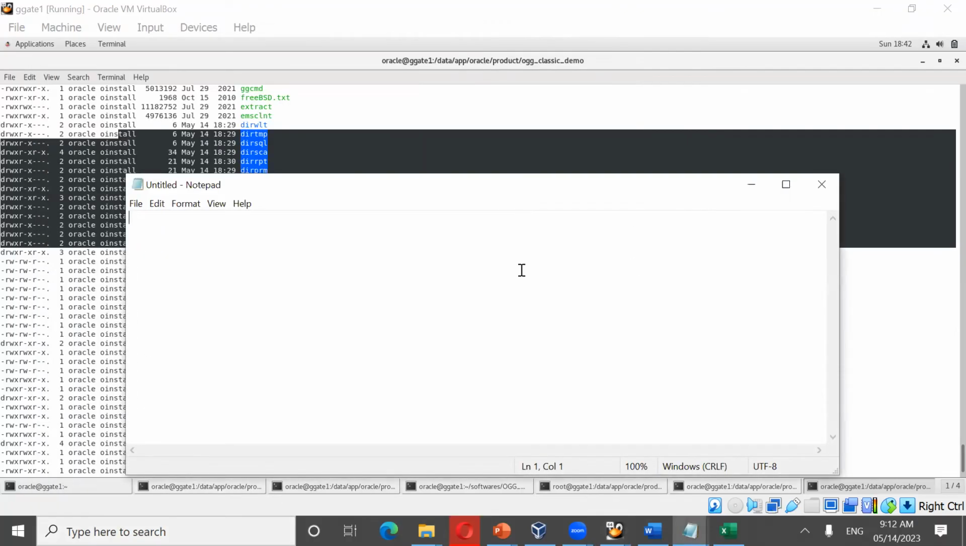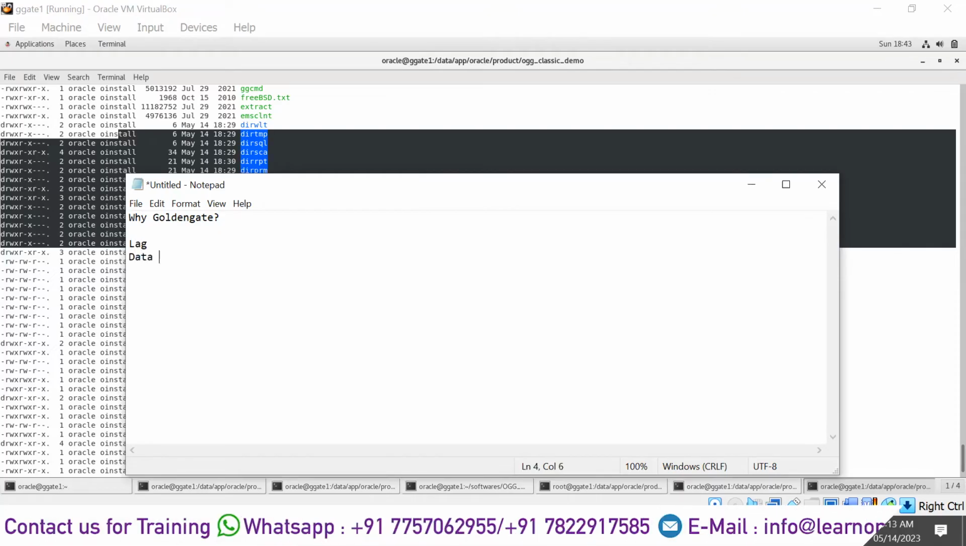Now, why Golden Gate? There is a question: why should an organization choose Golden Gate? Why does Golden Gate score above its competitors? The reason being, there are two things. Each technology depends on two things. First is lag and second is data integrity.